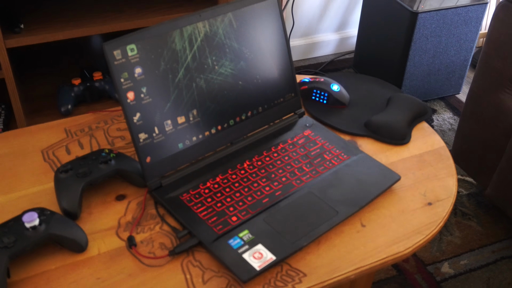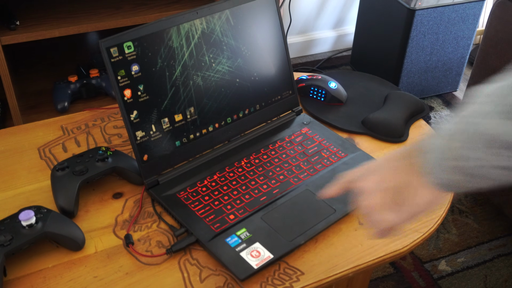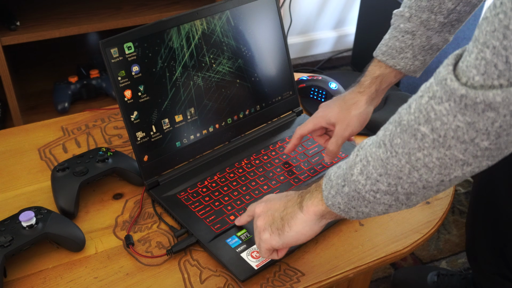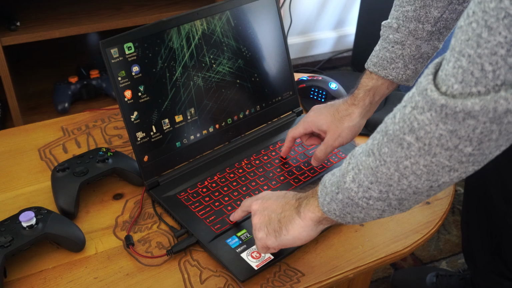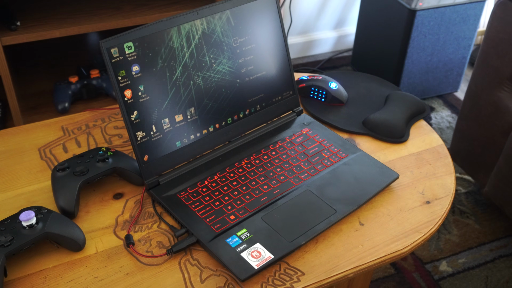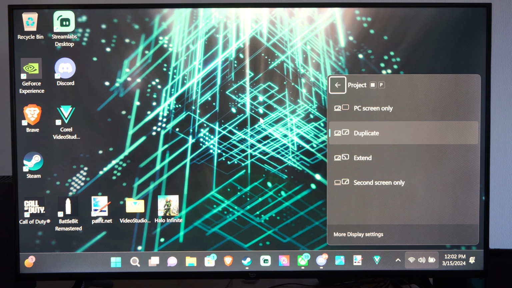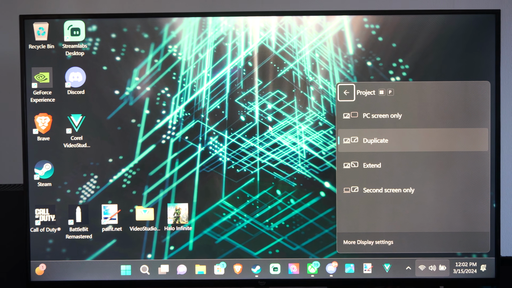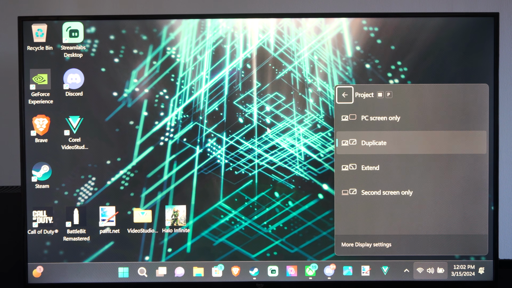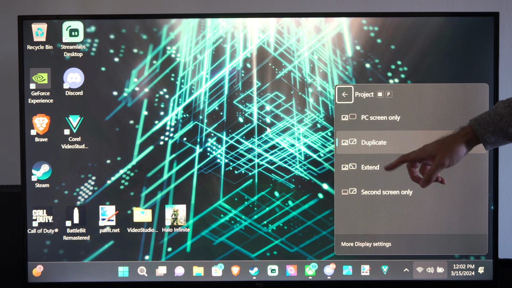Let's go on over to my laptop right now. Now all you want to do is press the Windows button and P at the same time. Windows button P, and it's going to open up a little menu on the side. So let's go back over to my TV now, and there's the menu right there. And it's going to give me a bunch of different options. So it says duplicate or extend.